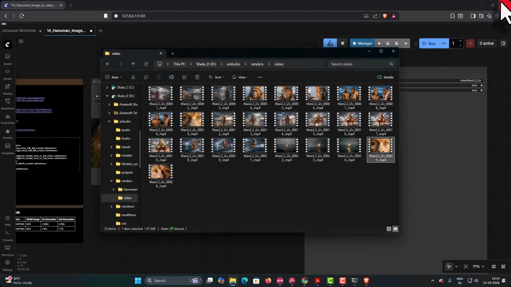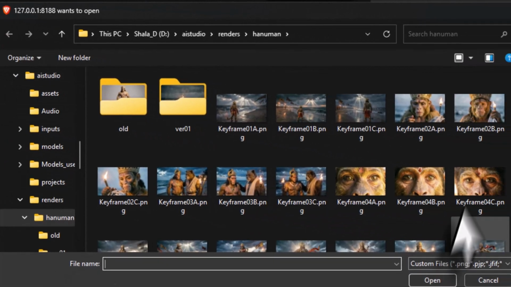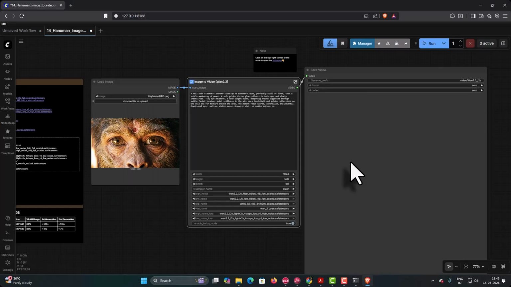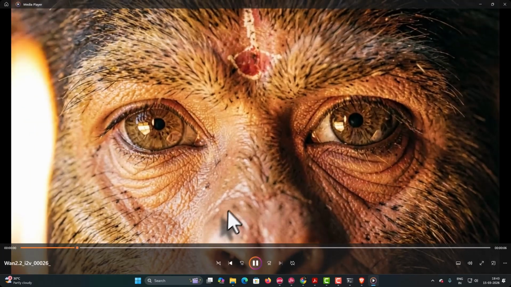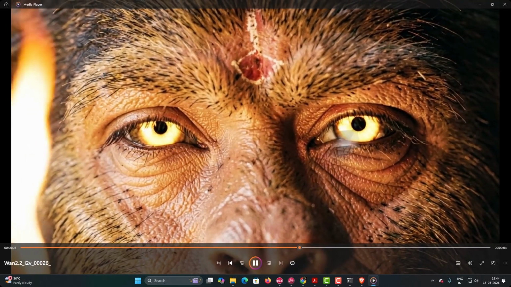So I will close this preview, come back to ComfyUI, click on choose file to upload. I will select the third version of keyframe 4, keyframe 4c.png, and click on the run button. Now here you are also seeing a fire on the side. You can see the glow in the eyes very clearly.